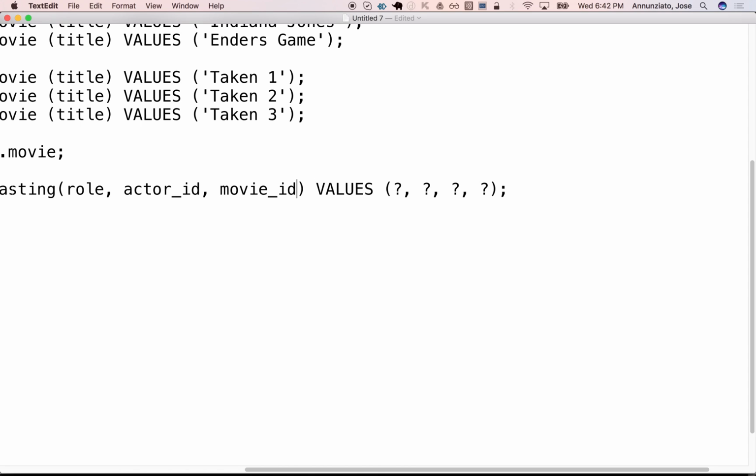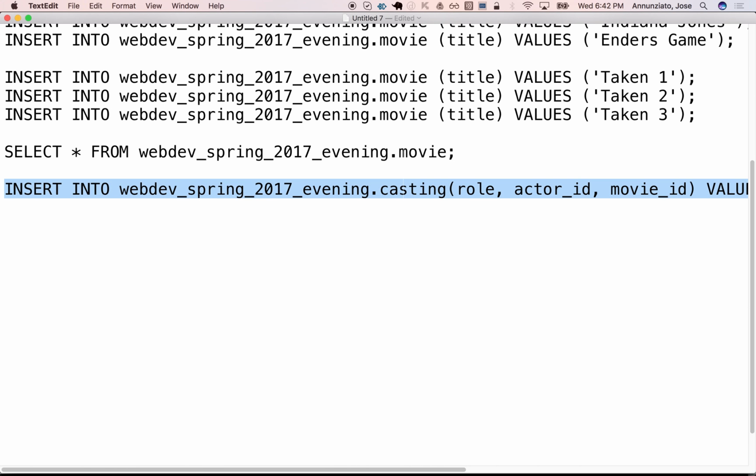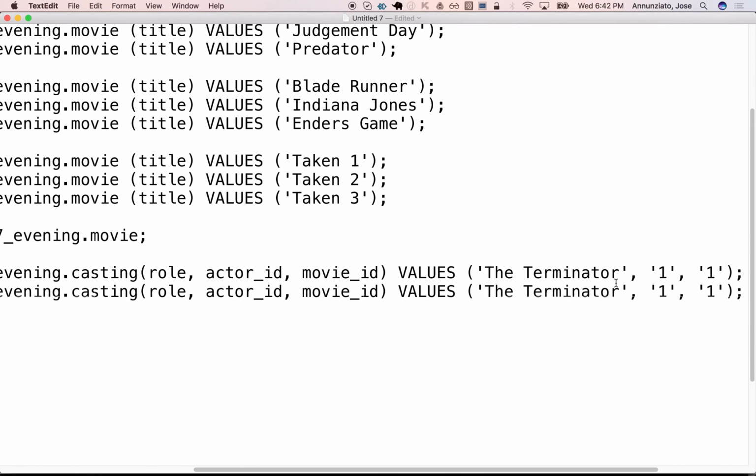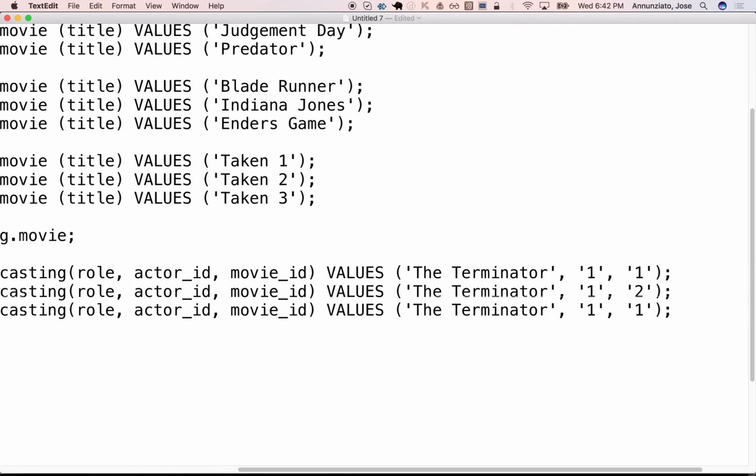Let's see. We don't want the first question mark. So role. Let's see. We can have Arnold. What was he playing in Terminator? I guess he was playing the Terminator, right? And movie ID, I guess 1, and actor also number 1. Movie ID 1 and 1, right? In the second movie, which is the Judgment Day, is also playing the same exact character, so the Terminator, and that's the same actor, number 1, but the movie is number 2. And finally, he was playing.